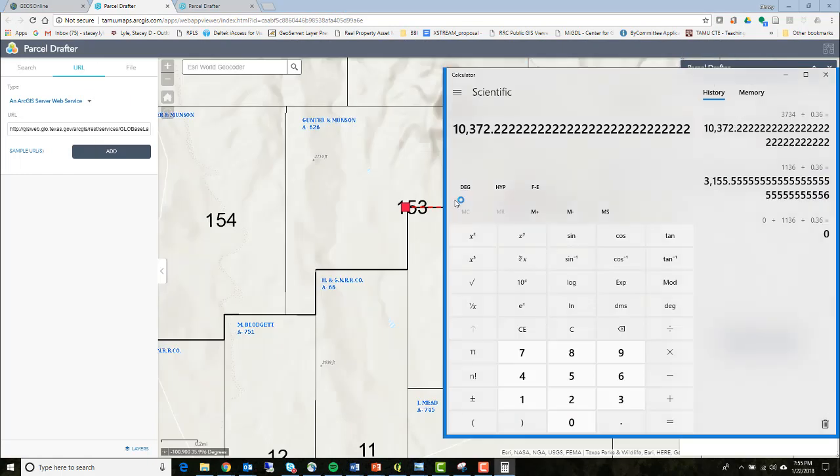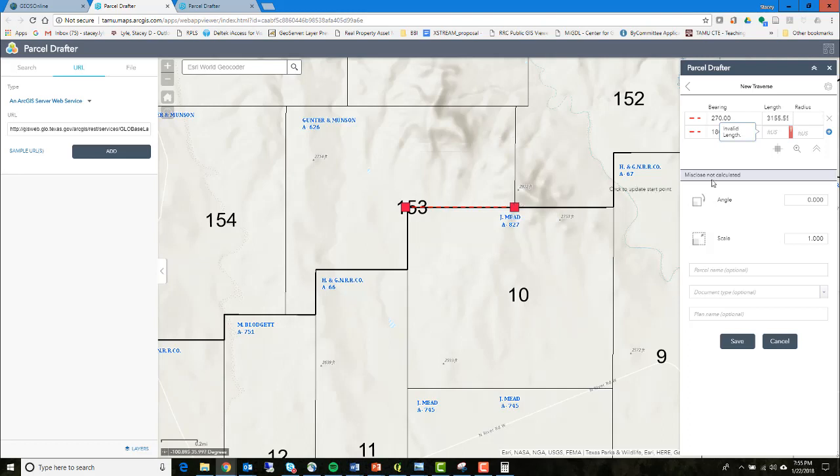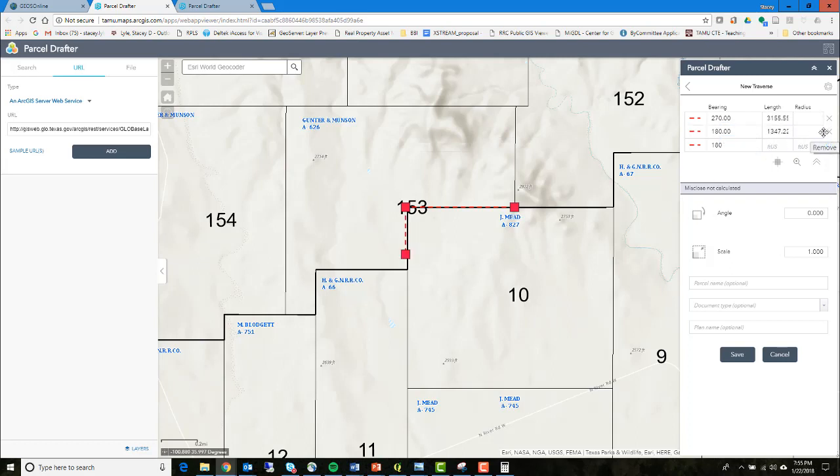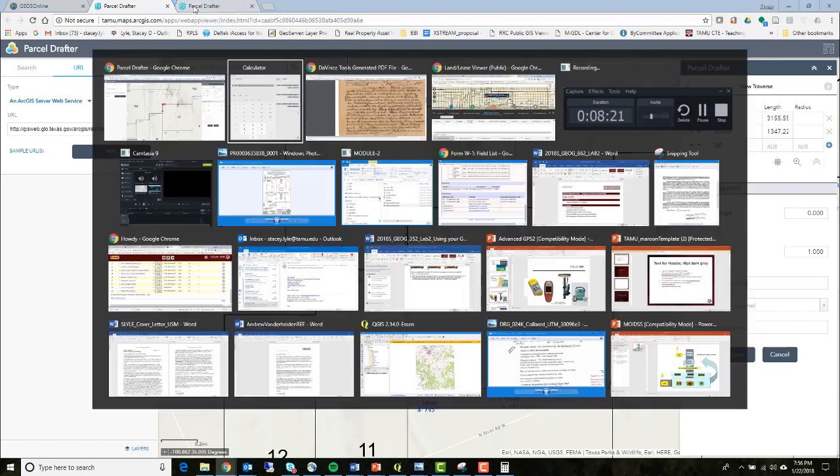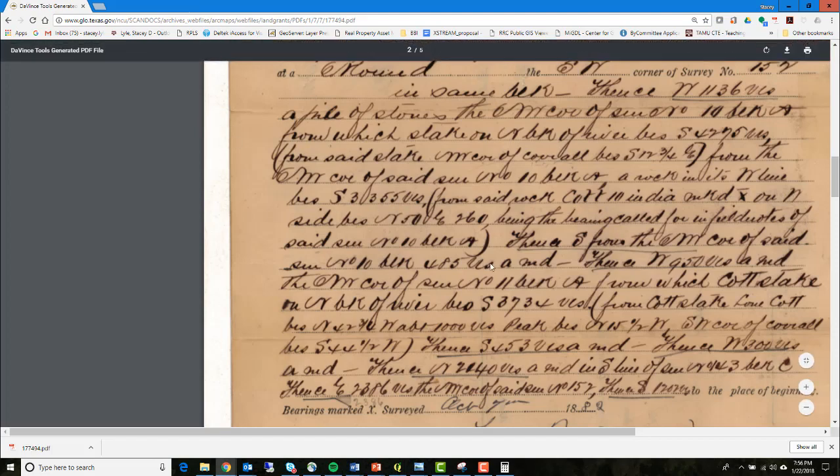So we'll go back to our calculator. 485 divided by 0.36. 1347.22. Let's try that. 1347.22. Alright. Might not be the right number there, but we'll keep on going and read on as we go along.